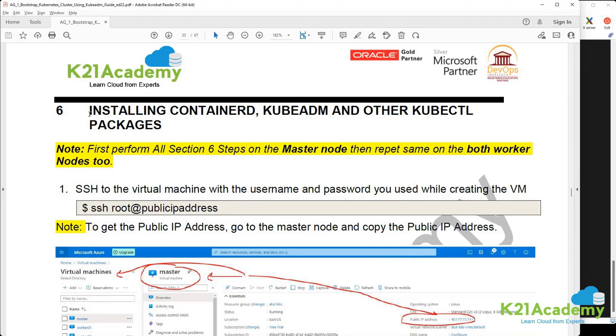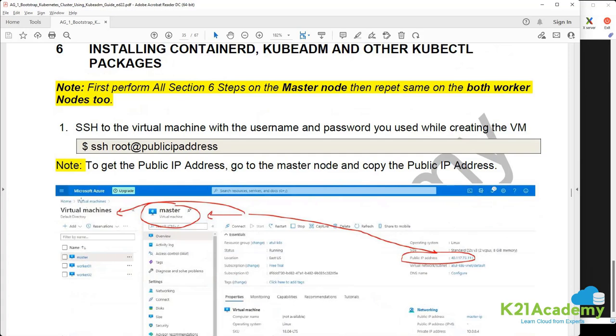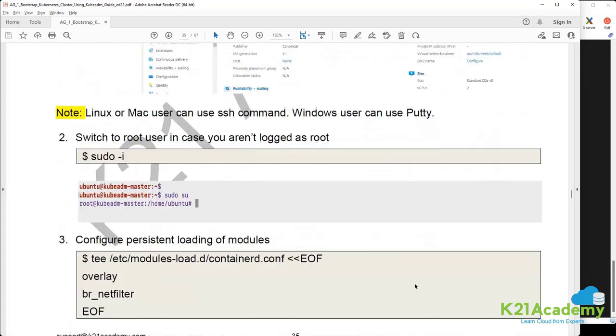So now let's get into the actual Kubernetes installation topic. Here we need to log into the master and worker nodes, because we need to run the commands on both the nodes. You can select the virtual machine, click on the master, and you should be able to see the public IP address of the master node. Similarly, you can copy the public IP addresses of the worker nodes as well.